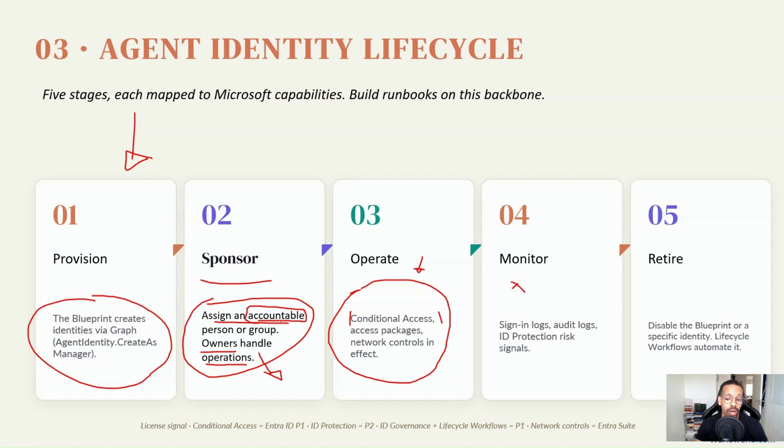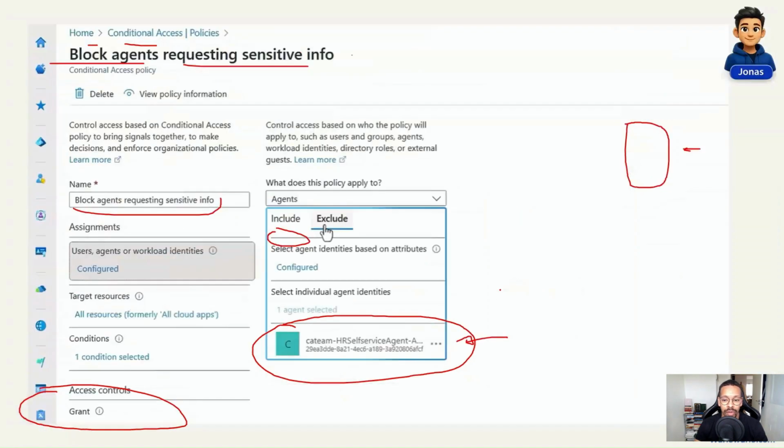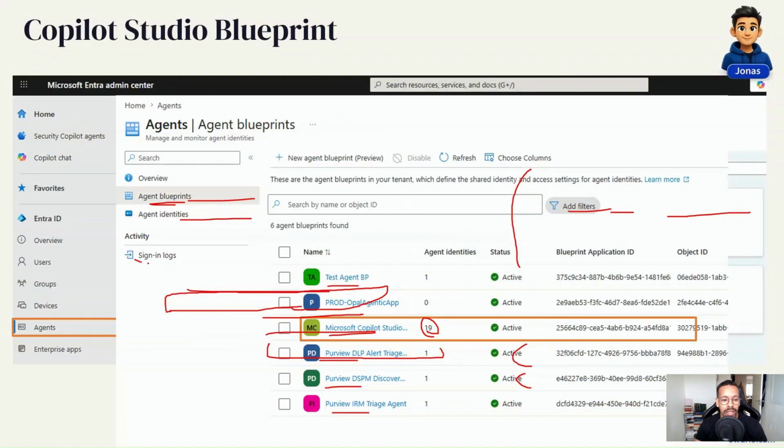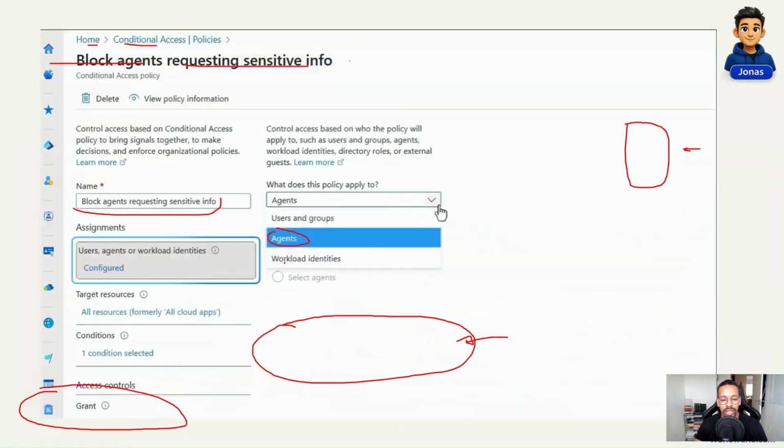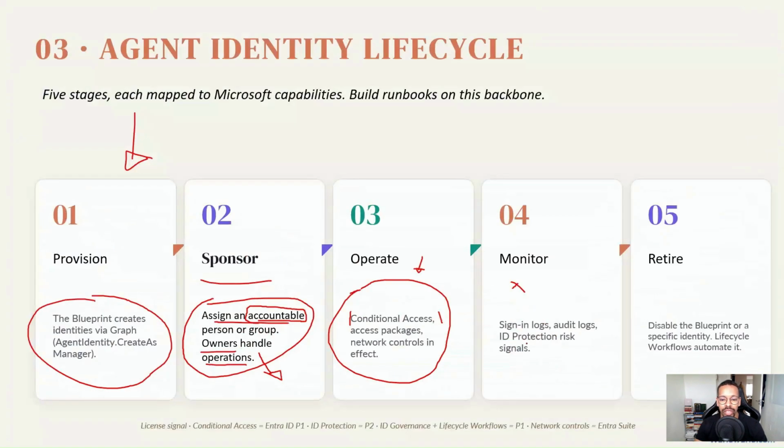Monitor, you have the sign-in logs, and this is in the agent overview. You can see it here actually. Here are the sign-in logs. And once you're in there, you can see the sign-in logs for each agent. And once you're done, you can also see the risks, and you can also monitor this from the M365 admin center, as we already discussed in the last video.